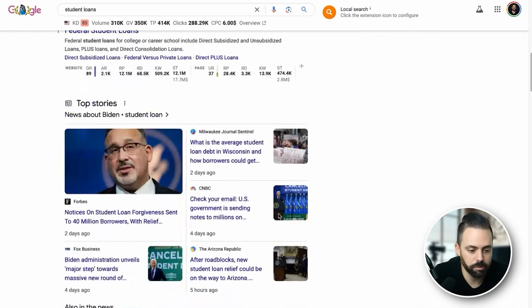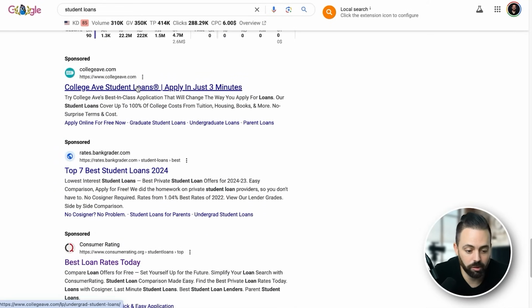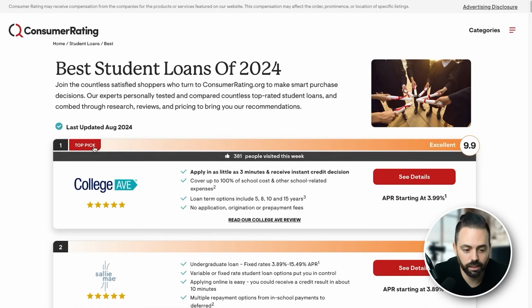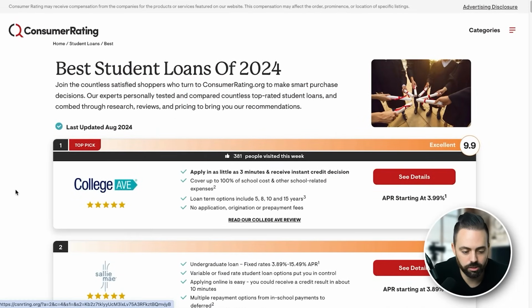If we do it in a number of different examples, like you see, okay, there's that one ranking at the top. There's a couple. Then if we scroll all the way down, now there's 3 down here. So College Ave, the company itself. This one, consumerrating.org. So if we click on that one, what do we see? Again, a comparison page. College Ave, number 1, Sallie Mae. So they're funneling traffic through this to College Ave.